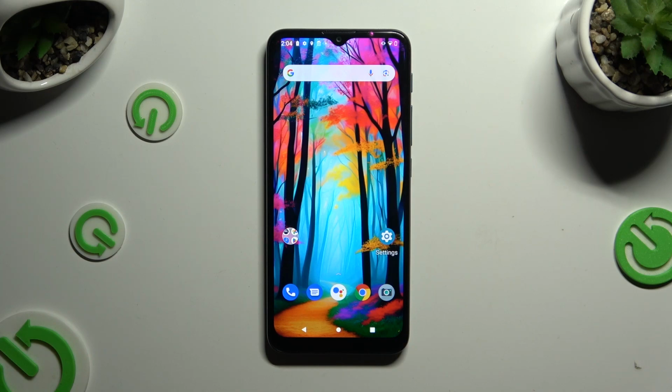In front of me is Motorola Moto G9 Play, and today I would like to show you how you can switch on and use voice typing.